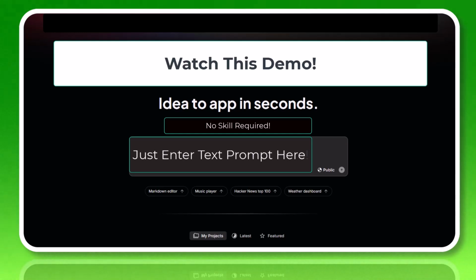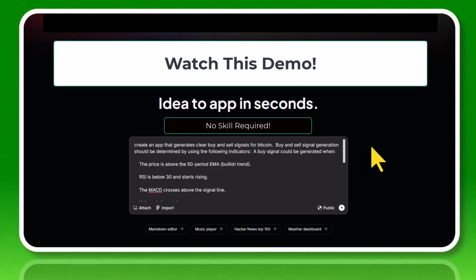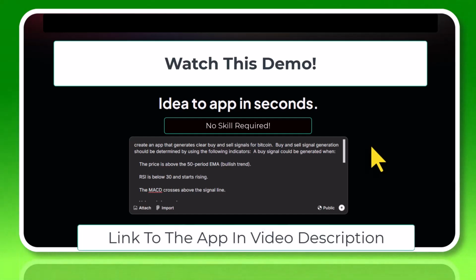So what you're looking at is an AI tool that will make an app and launch it for you using just a text prompt. So let me give you an example here. Let me type something in the text box and you'll see what goes down. All right, so just as a test, I'm going to create a Bitcoin signal app that will give me clear, concise buy and sell signals. This is an app that I can launch, and I could even sell this on the secondary market.